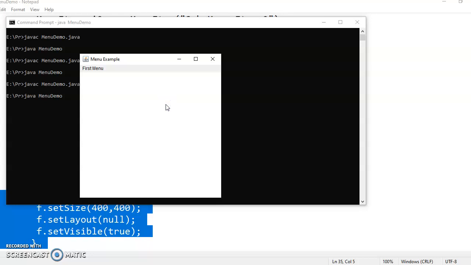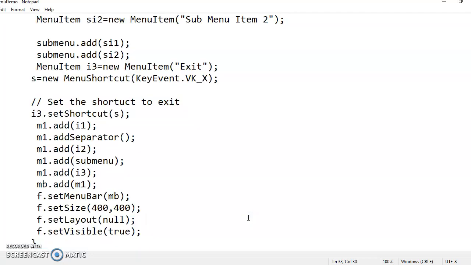So with this, in this topic we have learned how to create menu items and a shortcut key. Also we have learned how to create sub menus and add a separator. I'll conclude this menu topic over here. I request you all to perform the same program at your end and show me the output.